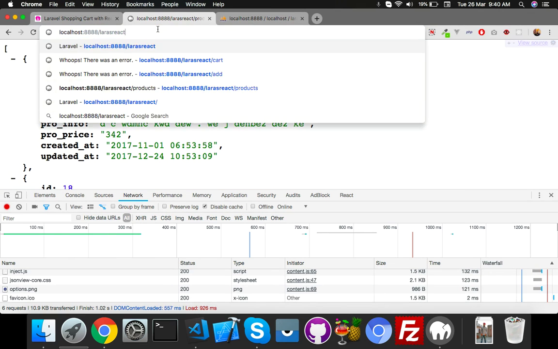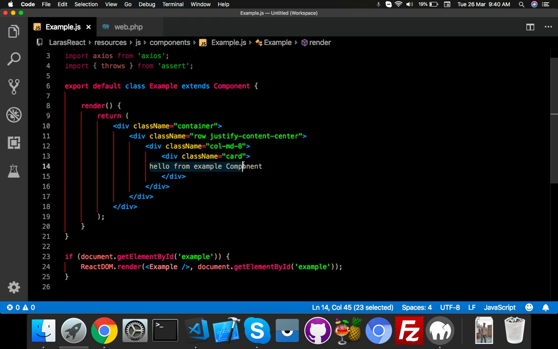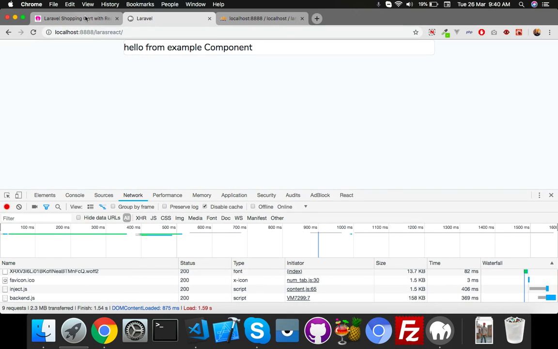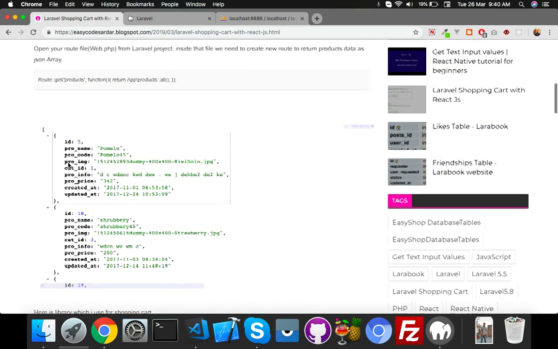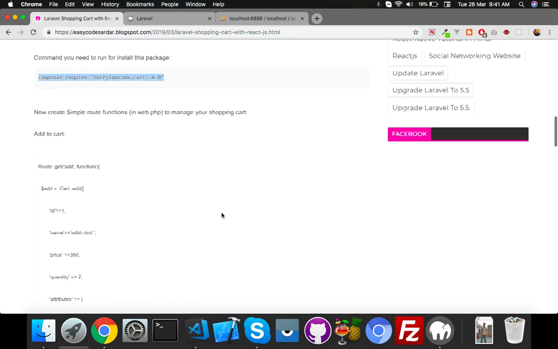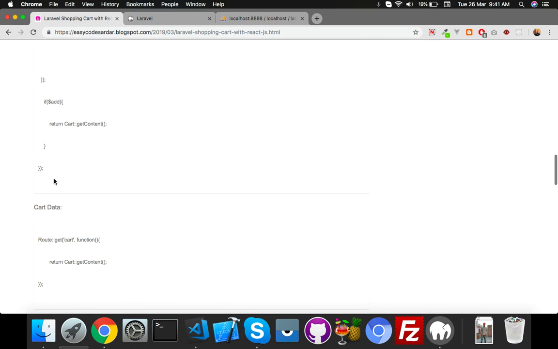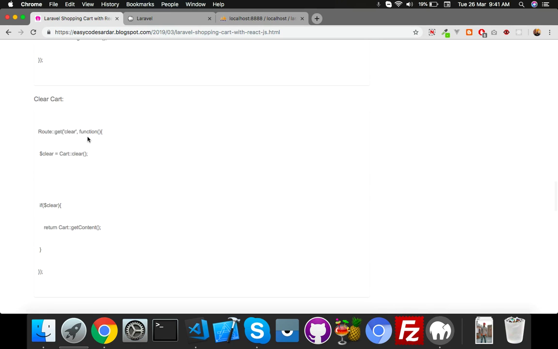Just back to React.js. I need to put here a quantity that will pass to add to cart. For add to cart, you should install this package. For more information, you can go to this GitHub link. This is my blog. You should follow this functionality. Add to cart data, just return your data, which product is already in your cart, and clear is for destroying your data.